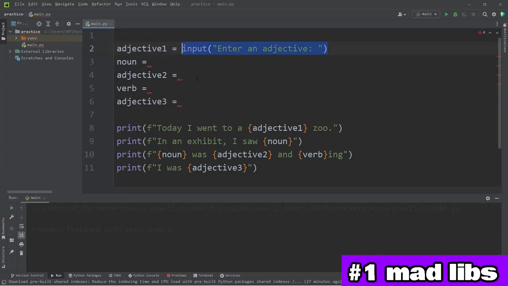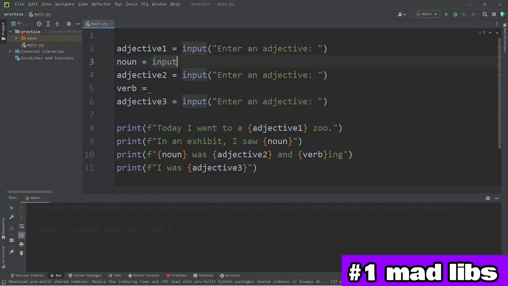Let's copy this line, add that to adjective 2 and adjective 3. For noun, we'll input, enter a noun. Our verb will be enter a verb. All right, we're ready to run our Mad Libs game.